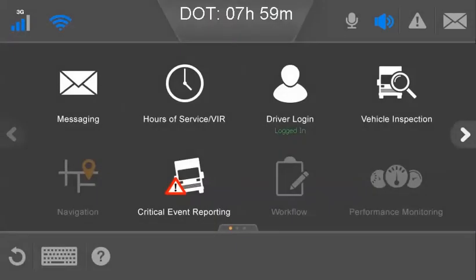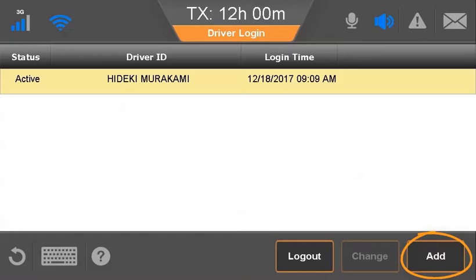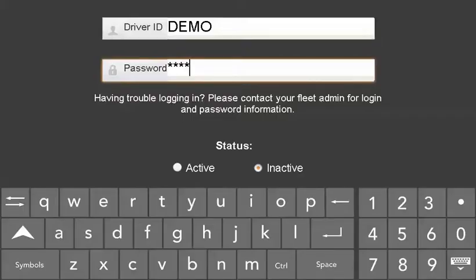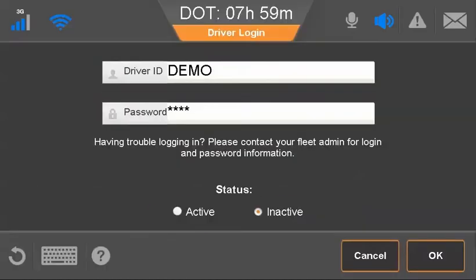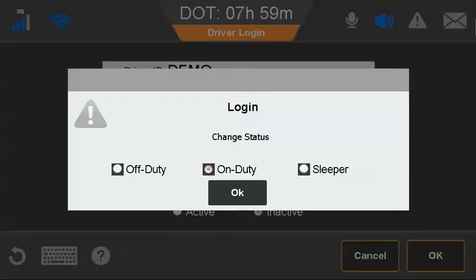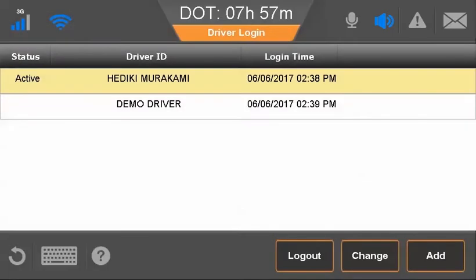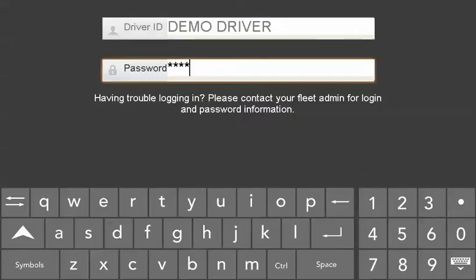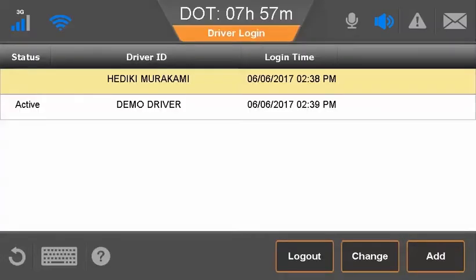To log in a second driver, go to the home screen, tap Driver Login, then tap Add. Type the second driver's ID and password. Close the keyboard, identify as the active or inactive driver, then tap OK. Identify a duty status and tap OK. To swap active drivers, select the inactive driver and tap Change. Tap OK. Enter that driver's password, close the keyboard and tap OK. Now the second driver is the active driver.